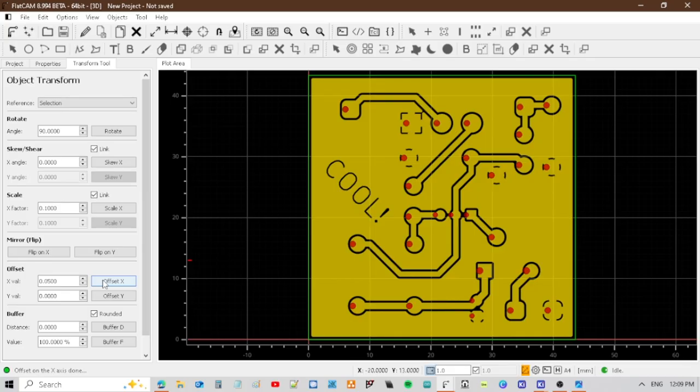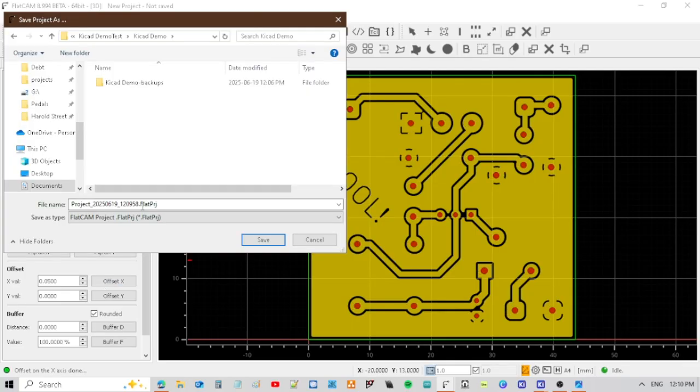When you're using this, do not neglect to click save after literally everything that you do. Save it in the right place. Content, KiCad demo, and we're going to name it a better name, KiCad demo. Next, so now we have all this in here. We go to our drill file.